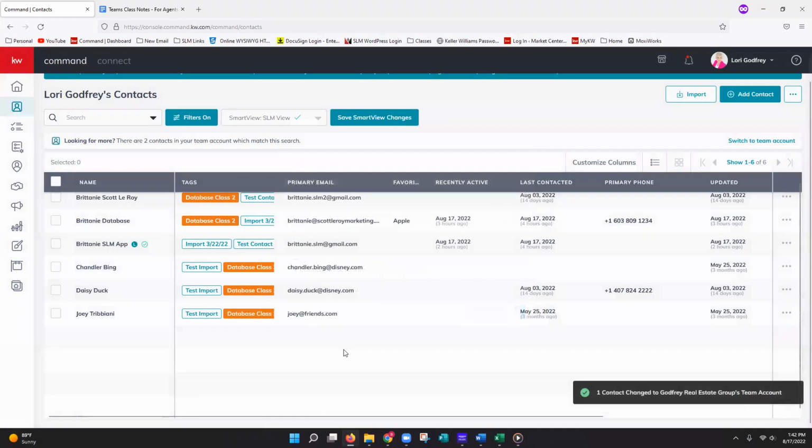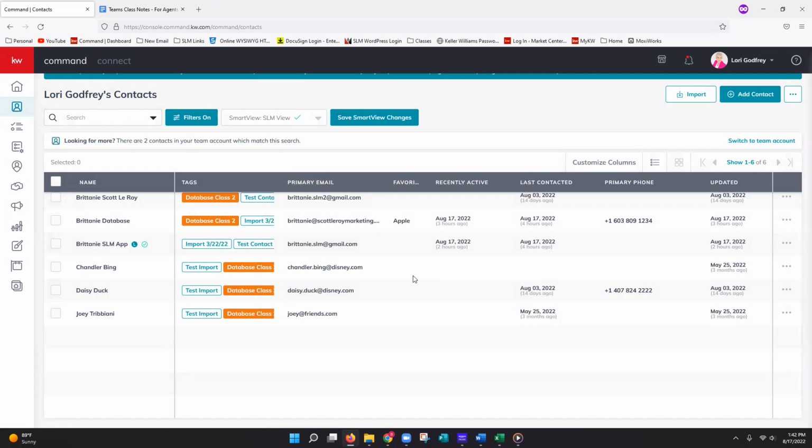This is just going to move Chandler Bing over to my team database and remove this copy from my personal database. This is something that some agents want to do, but we've also seen this is not always the case. You do have multiple ways to get contacts from your personal database over to the team. As of right now, when you move your personal contact from your personal database to the team, there is no undo button. So that's something to keep in mind.